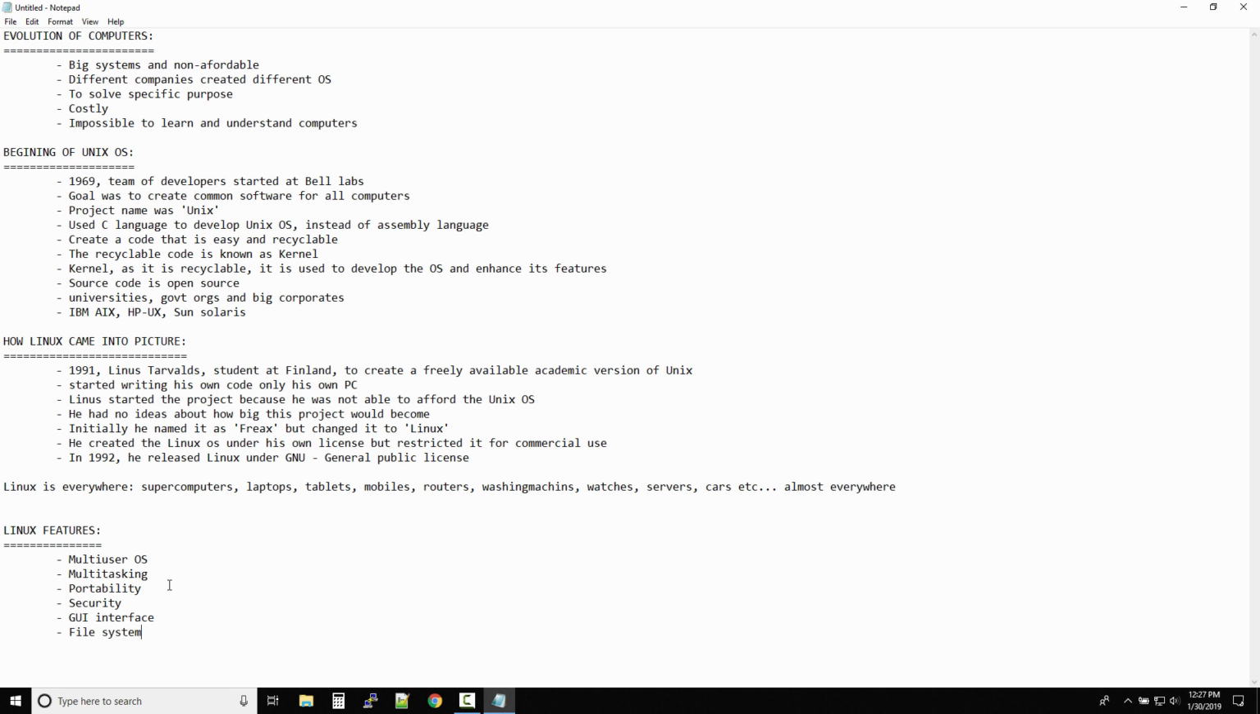So what is a file system? A file system allows you to arrange your files and directories in a systematic order. As we progress inside this course, you will understand more about the file system because we will be creating files inside the Linux OS once we install it. And the best part about Linux is that it is open source. That means anyone can freely download, install, and use the Linux operating system.